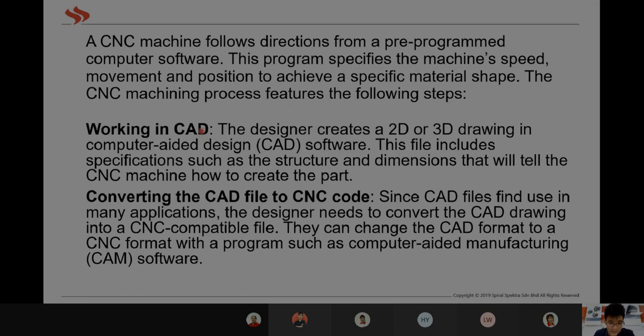First, working in CAD. The designer creates a 2D or 3D drawing in the computer-aided design, or CAD, software. This file includes specifications such as structures and dimensions that will tell the CNC machine how to create the part. So you have to be very, very specific in this section. Otherwise, if you don't tell your machine what to do, it's not going to do anything.